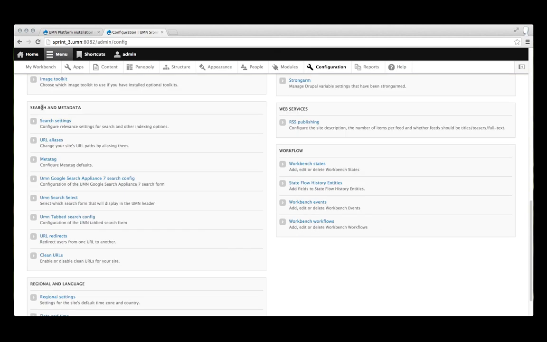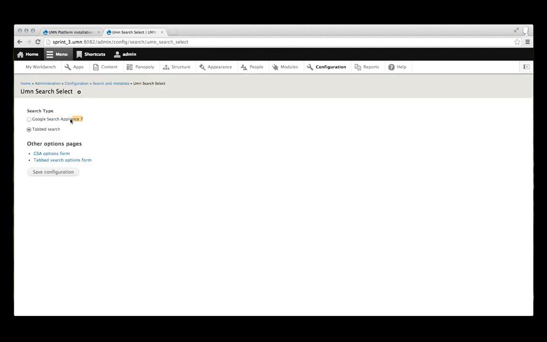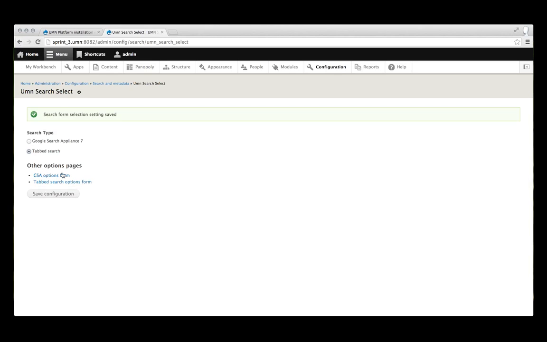and metadata. The first thing we need to do is select whether we want to use the new Google Search Appliance 7 or, I guess, the tab search that's in place on most sites now. I'm going to start off with tab search, that's what's selected. Save it just to make sure.